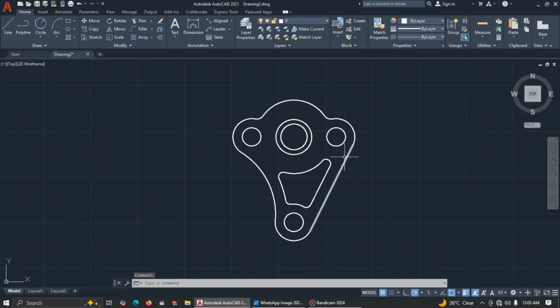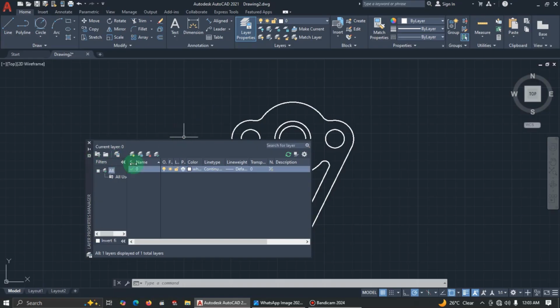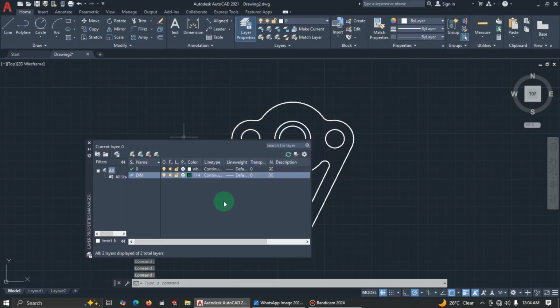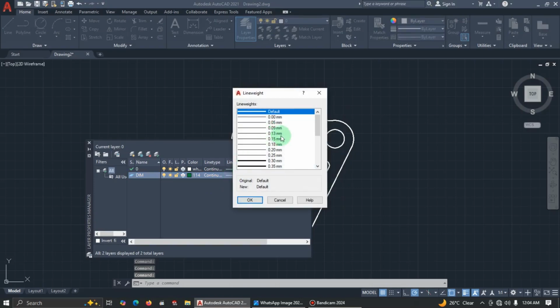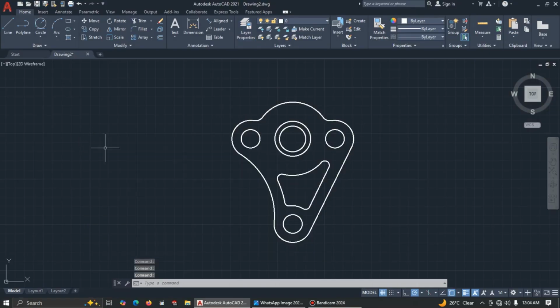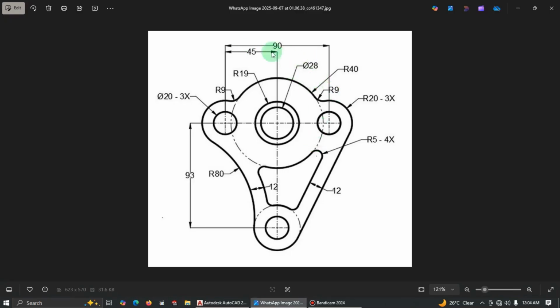So now I want to apply dimensions to my work, and to do that I'll just create a layer for it. So I'll create a new layer, give it some name. I'll change the color for my layer. I'll just choose green. Okay, and then my line width, I'll change it. If not, it will pick the default 0.3, which I don't want. So yeah, and I'll close it. Now make sure your dim layer is active. Let's now start with our measurement.